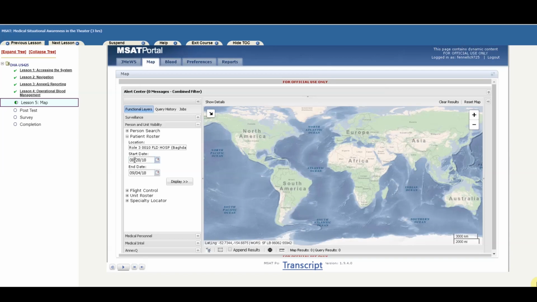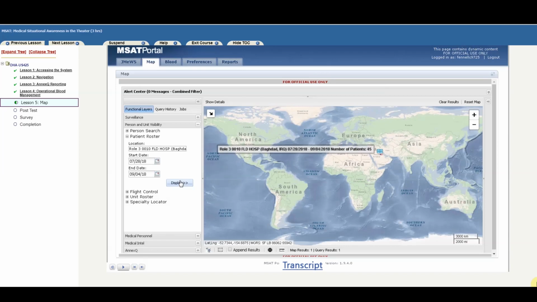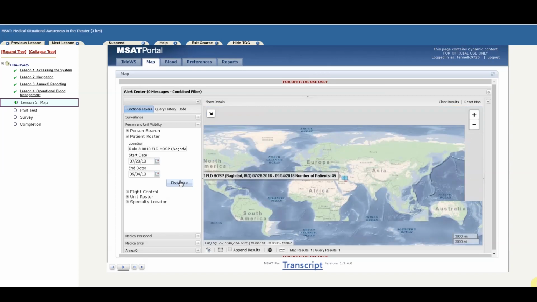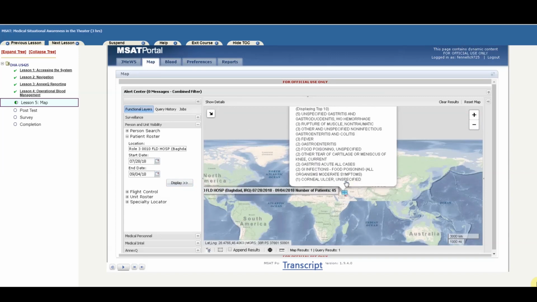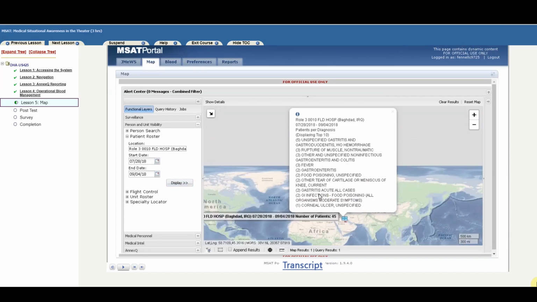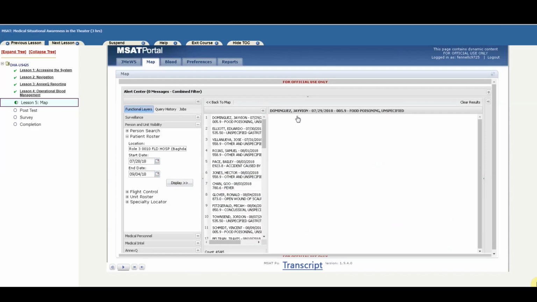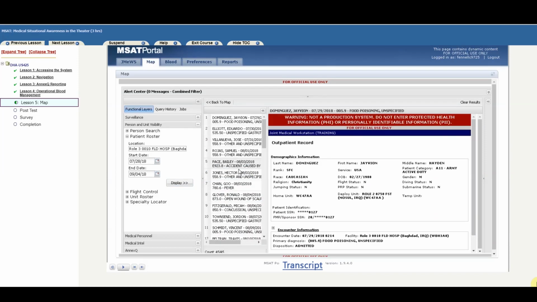The map displays the nearest reporting MTF. The callout displays the total number of patients at that MTF. Expand it to view a breakdown of patients by diagnosis. Click the information icon to view details about individual patients. A list of patients displays in the Details pane, and we can click a name in the list on the left to view the patient's record on the right.